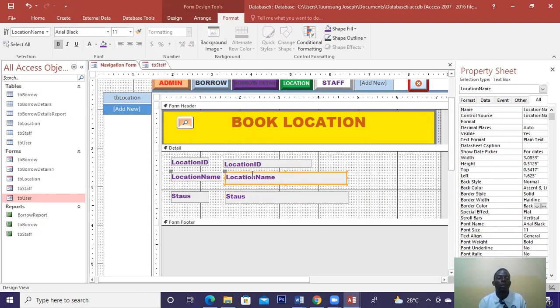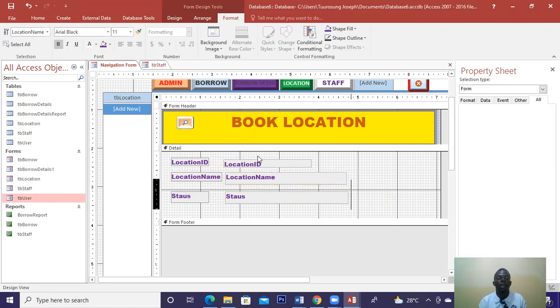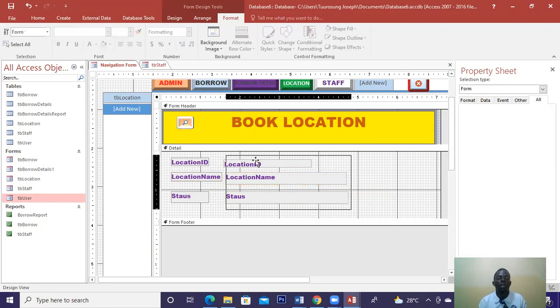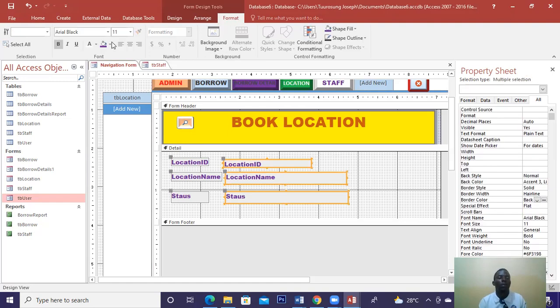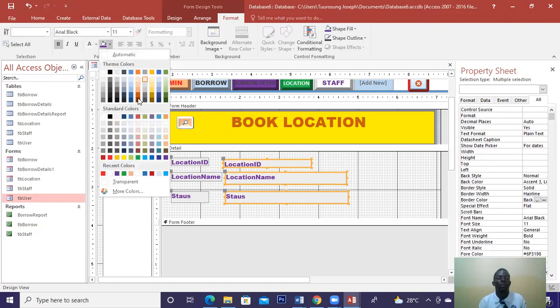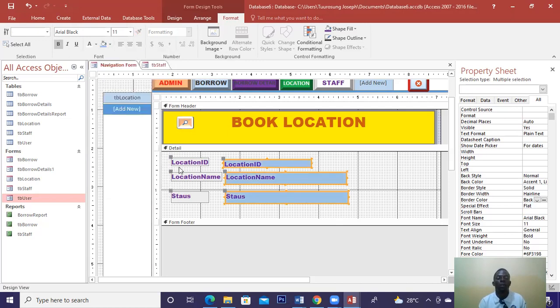Then the next thing we are going to do is to make sure that the text here is going to be different from the heading. So we can make this text a little bit different. So we can pick up, should we pick this color? Good. I think this color will do. And pick this color.